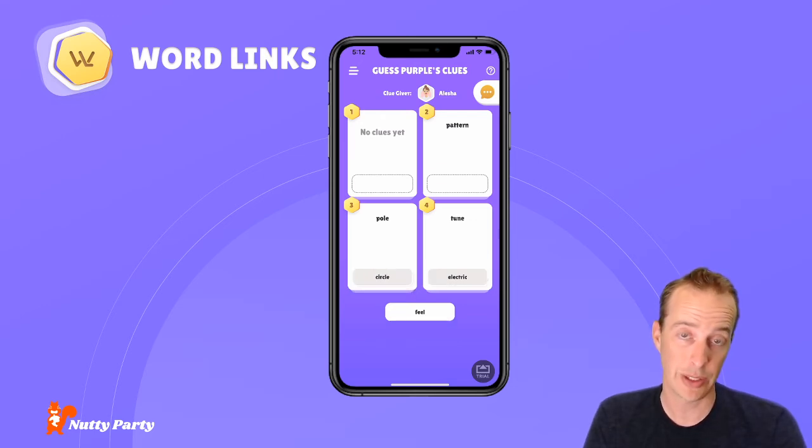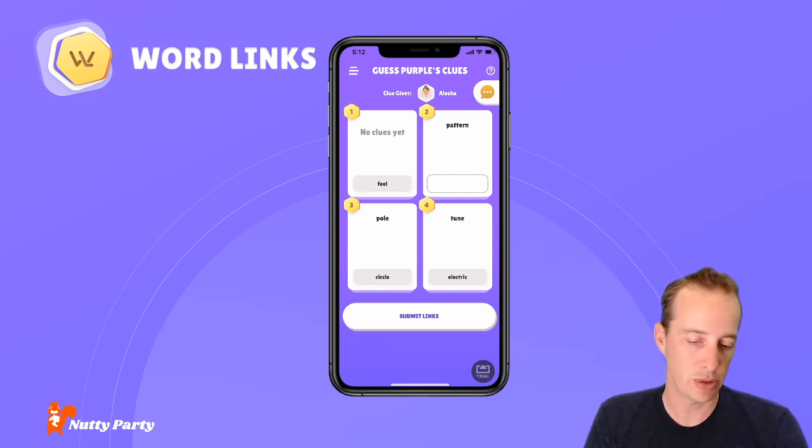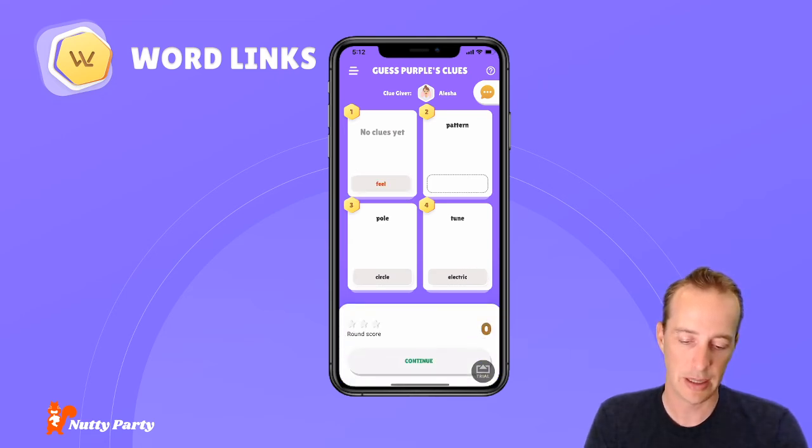There's not a lot of information, so I'll be honest, this is like a 70-80% guess, 20% logic. As the game goes on and we get into the later rounds that I'll show in another game in just a minute, you're going to have a lot more information to go on, and linking these clues is going to become easier and easier. I'm going to put feel as no clues yet, because I don't think it really matches pattern. Let's go with that and see how we did.